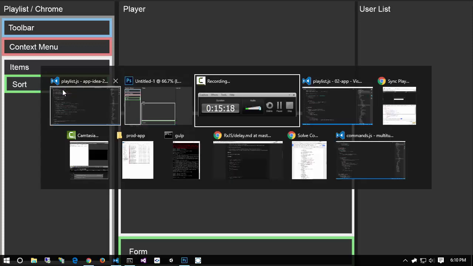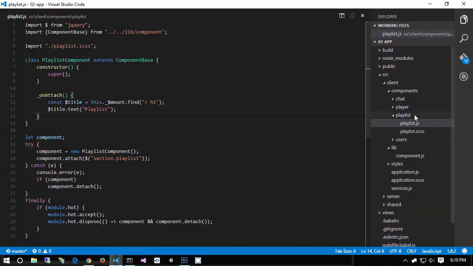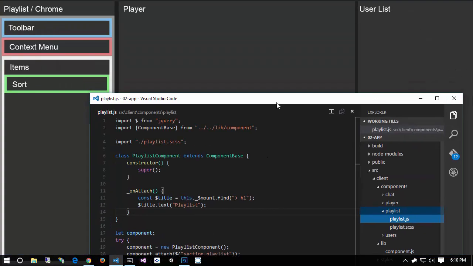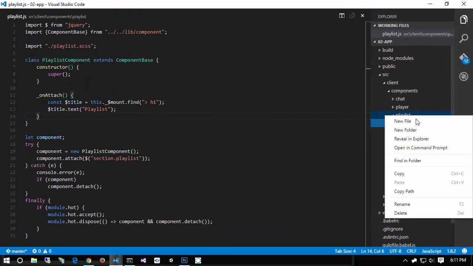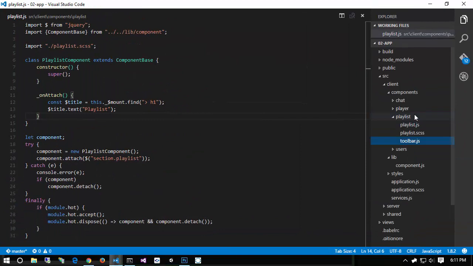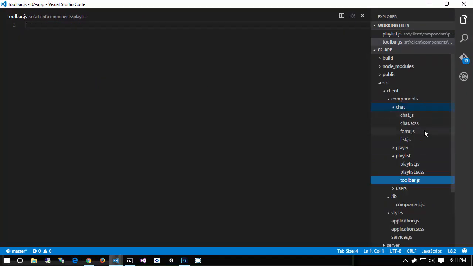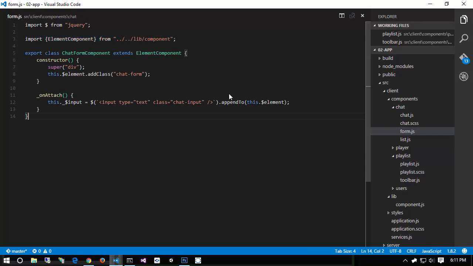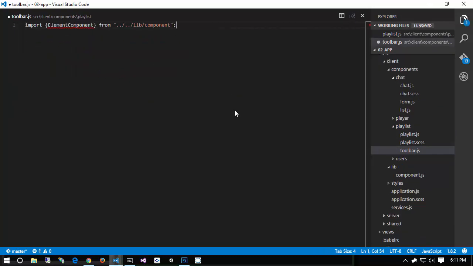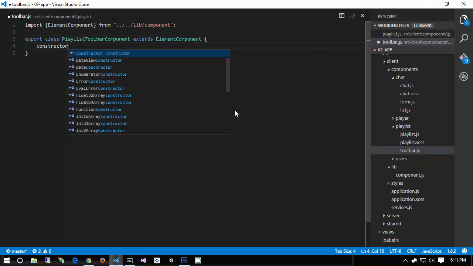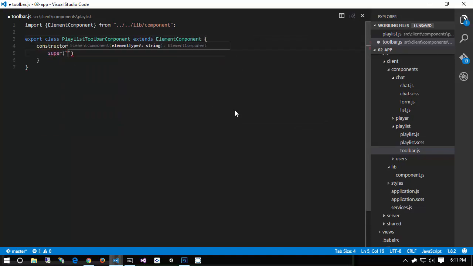All right, let's jump over here and let's get started. Toolbar, context menu, items, sort. That's the order we're going in. Toolbar.js. Because I'm lazy, I'm going to jump into chat form and pull that code there and paste it. Toolbar is simply going to be a div. So we're going to export class playlist toolbar component extends element component, constructor, super div, and then this element add class, and we'll call this toolbar.